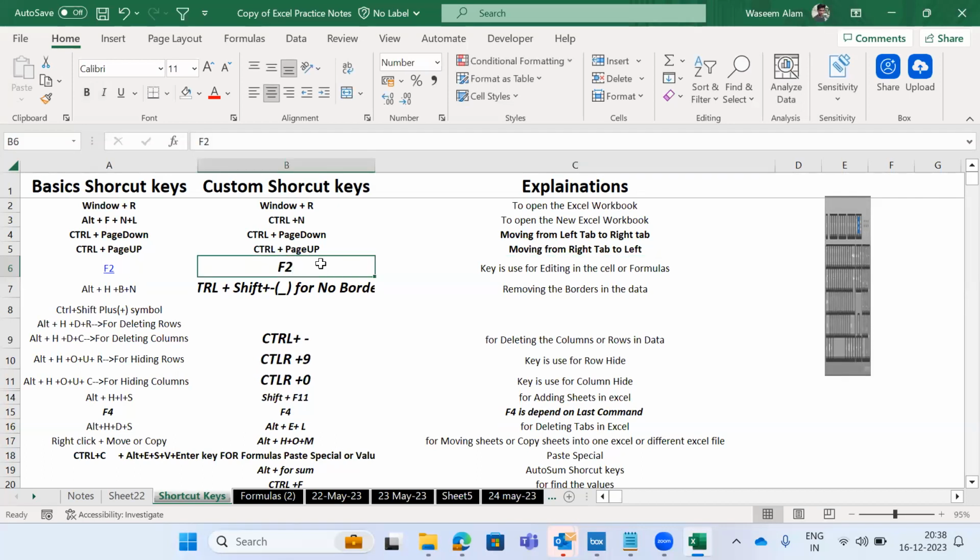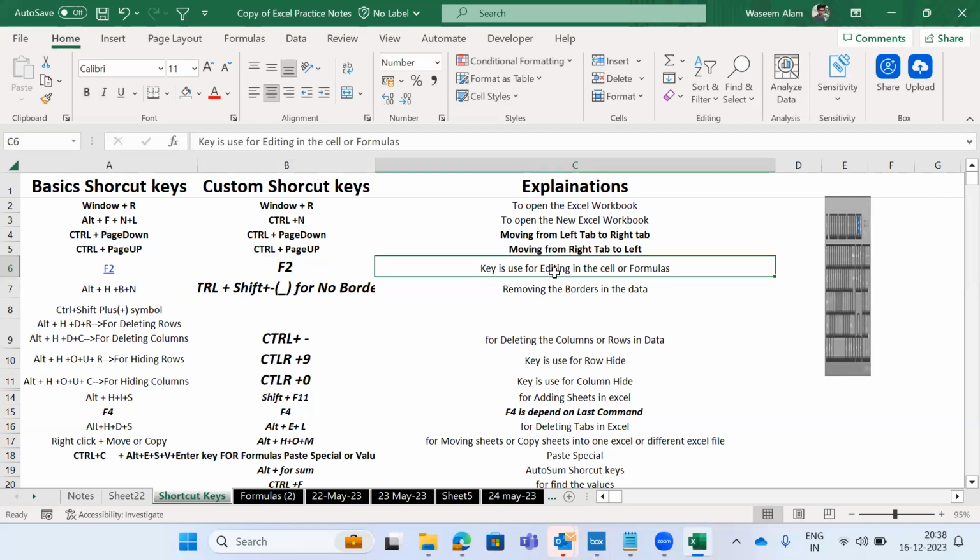Understood? What is the use of this? Right now I'm editing with the help of a shortcut key. If you press F2, here I can do anything. If I want to add some important note, with the help of the F2 button, I can write anything. Understood? What is the use of F2? F2 is used for editing. Have you understood right now till this point?